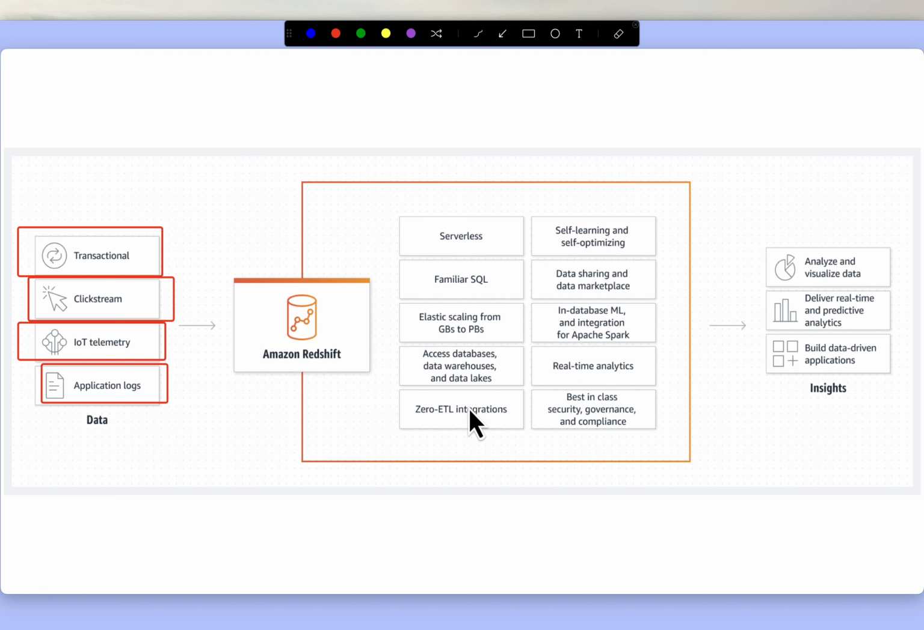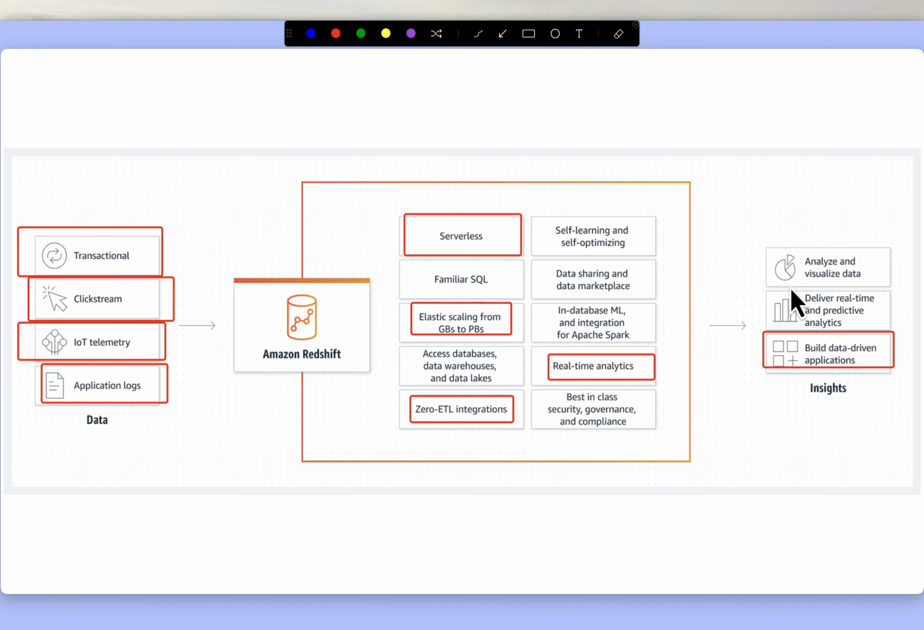Features, key features of Redshift include serverless, no server management required, automatically scales. Elastic scaling, scale storage and compute resources according to needs. Zero ETL integrations, directly connect with various data sources without ETL processes. Benefits, with Amazon Redshift, users benefit from real-time analytics, immediate insights from vast data sets. Data-driven applications, develop apps based on data-driven decisions. Advanced security, ensures top-notch security, governance, and compliance.